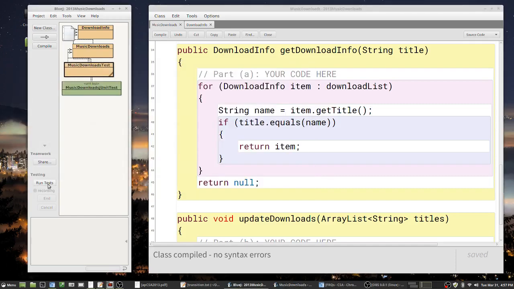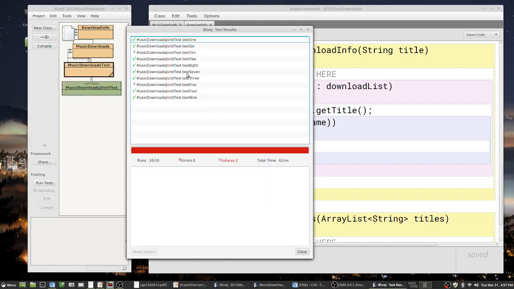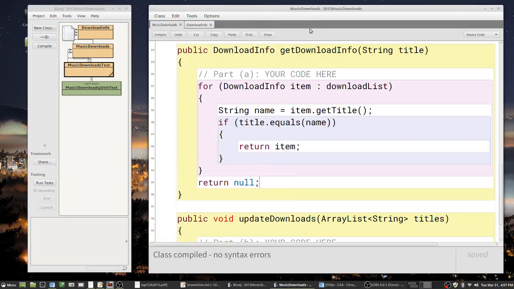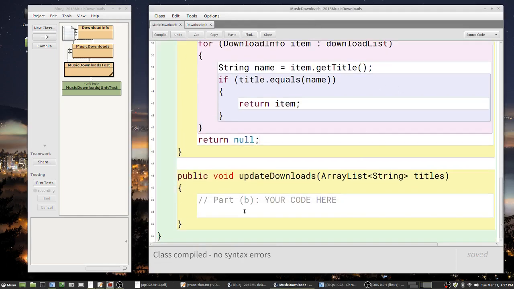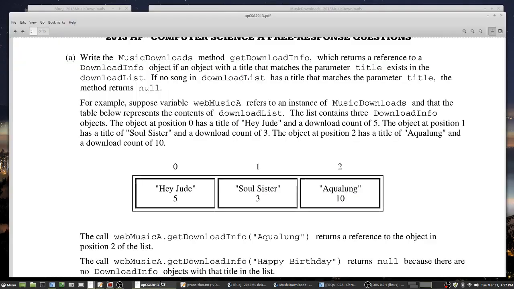Go ahead and just run the test bench here. Okay, yeah, I recall that test 5 and test 10 have to do with part B, so everything else looks fine. Okay, so part B involves this updateDownloads. So let's go ahead and see what's going on there.